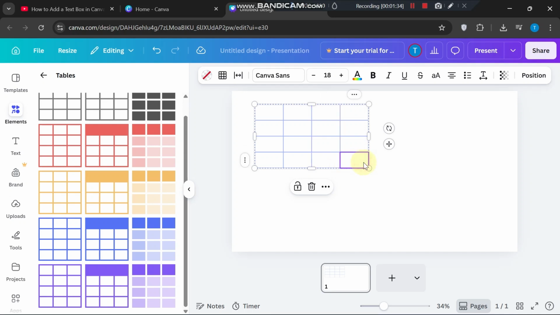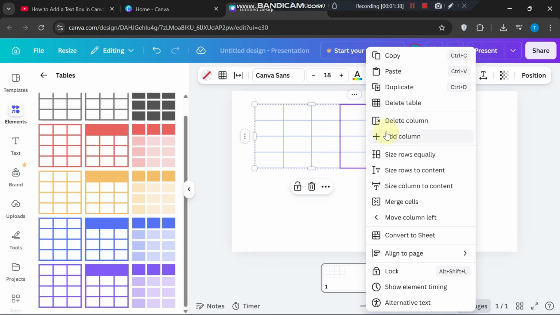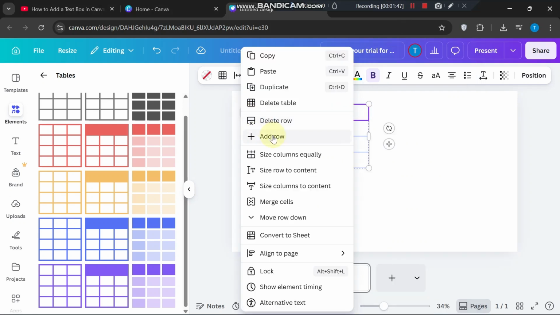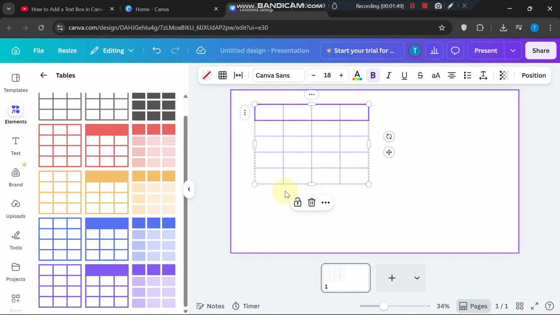If you want to add a new row, click on any cell in the leftmost column. Again, open the three-dot menu and choose Add Row. The table will expand downward with a new row. These two simple options are the main way you build and structure your table in Canva.